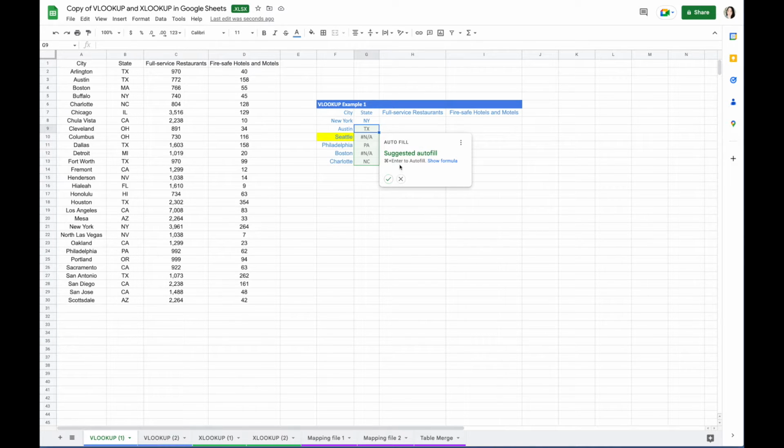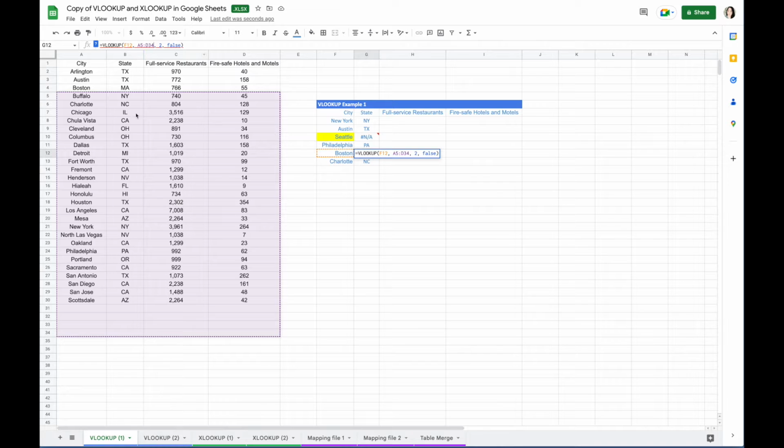And Google Sheets actually gives you a suggested autofill. You can accept or not. But you see there's a problem because we do see Boston shows in this table, but it didn't pick up. The reason is the autofill actually changed the range. This is what we call absolute reference or relative reference. So in this case, we actually want Google Sheets to always check this same range. So therefore, we need an absolute reference.